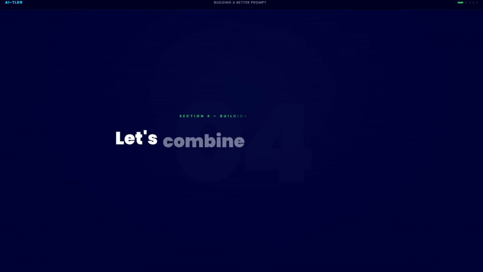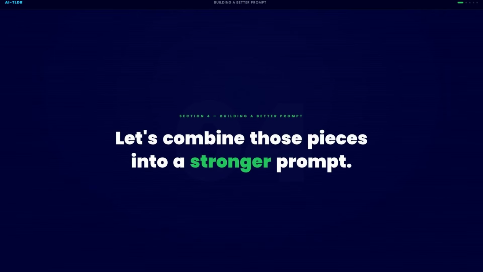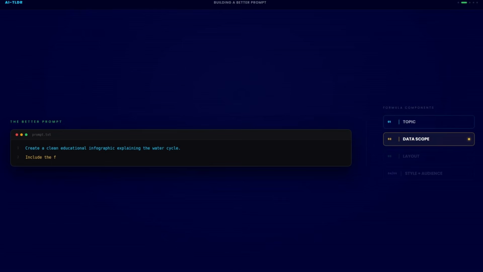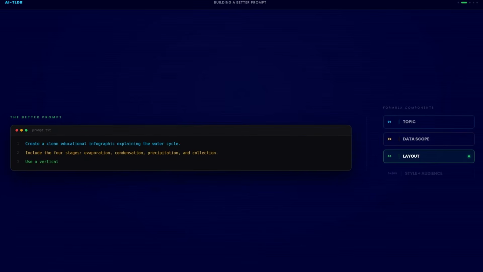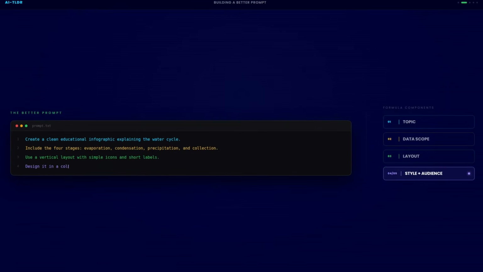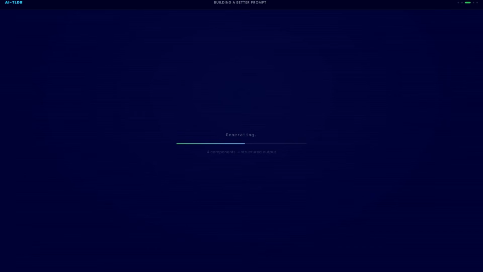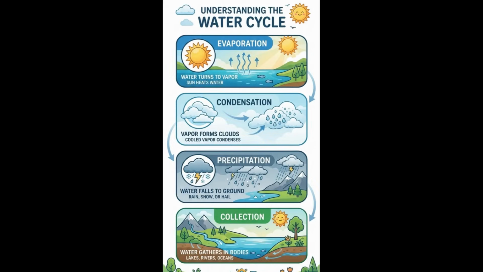Section 4, building a better prompt. Now let's combine those pieces into a stronger prompt. Create a clean educational infographic explaining the water cycle. Include the 4 stages: evaporation, condensation, precipitation, and collection. Use a vertical layout with simple icons and short labels. Design it in a colorful classroom style for students. Now the AI has much more guidance, and the result is usually much clearer. The sections are organized, the icons make sense, and the text is easier to read.